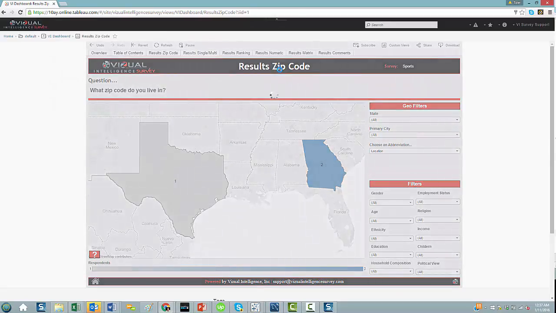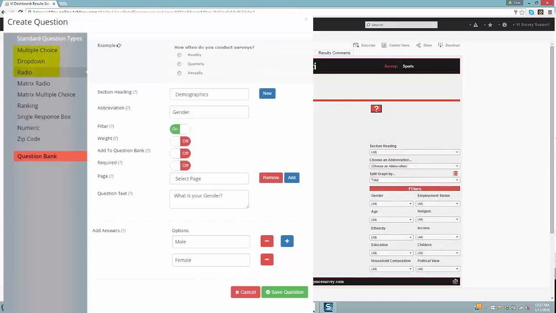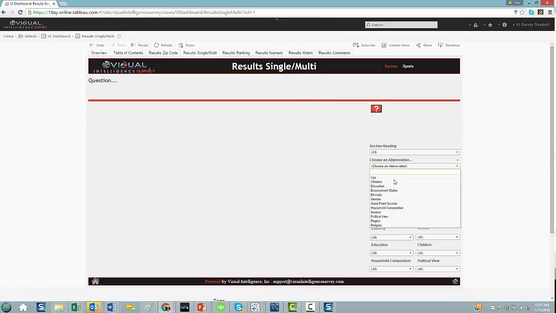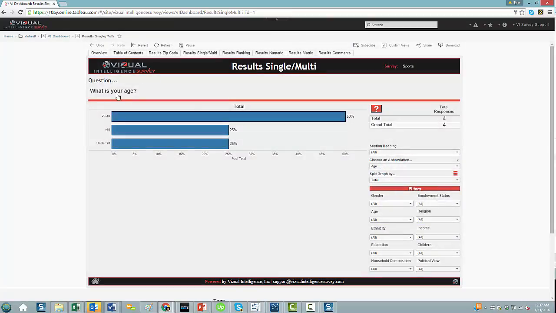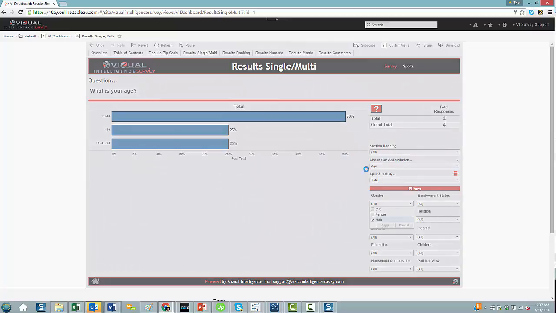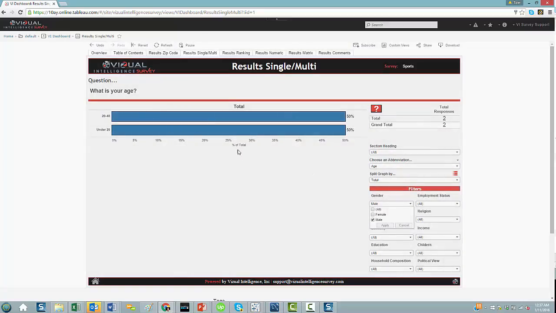Now all of the single and multi-response questions, which I'll show you in the actual software, they all show here. So abbreviation age. The actual question was what is your age, and it shows you the percent of total. 50% of people were between 20 and 40, 25% were greater than 40, 25% were under 20. If you hover over it, it gives you some details. And then you can also filter here if you just want to see this by males. You select male and it'll show you the breakup here.